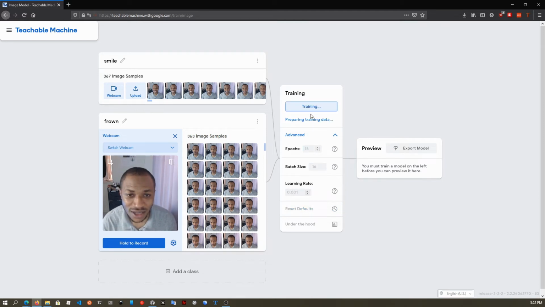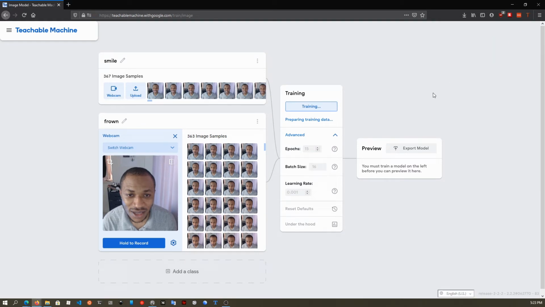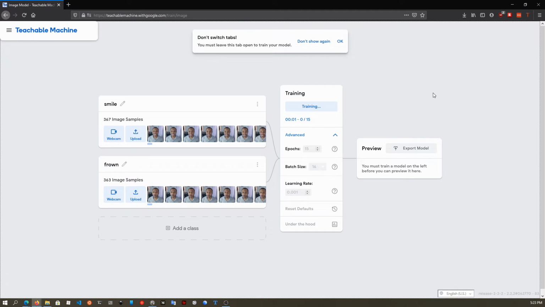So I'm going to train the model. Preparing training data, you can see it there. Let's see how long it's going to take. Okay, web page is slowing down your browser. What would you like to do? Yeah, I'd like to wait. Let's see what happens. Okay, still waiting. Oh, now it started training. It tells you do not switch tabs. You must leave this tab open to train your model. Okay, I got it. And you see it's training.